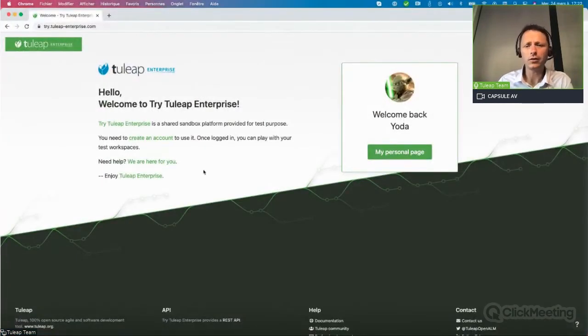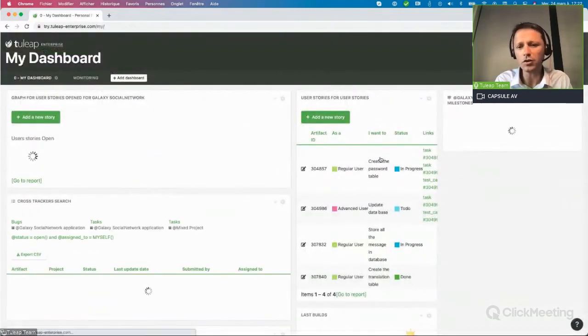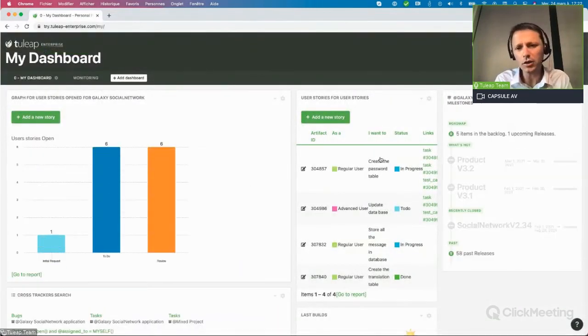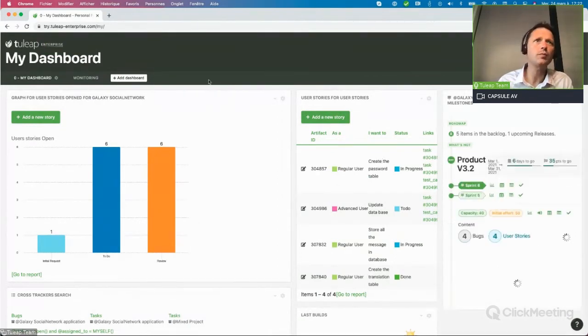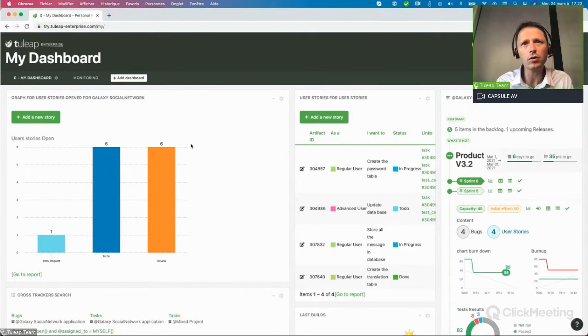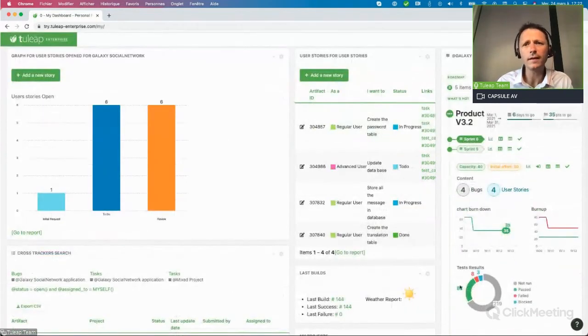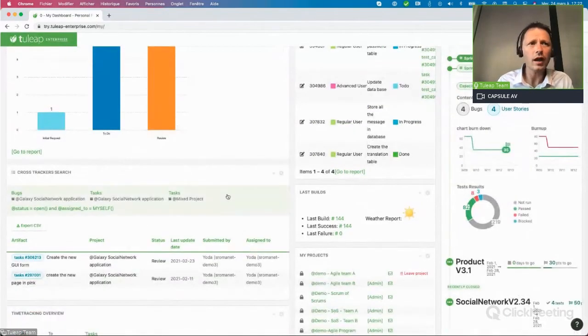So when you connect to Tuleap, for people that do not know Tuleap yet, you can see that each user has their own web page. This is a personal page that you can customize and organize as you want. You can create as many dashboards as you want, and for each dashboard, there are several widgets that you can add to take data from the several projects you are working on.